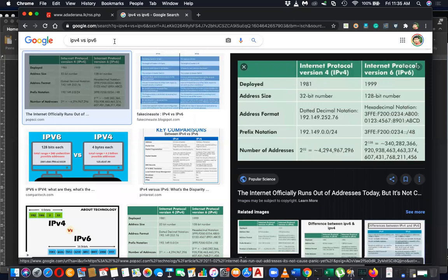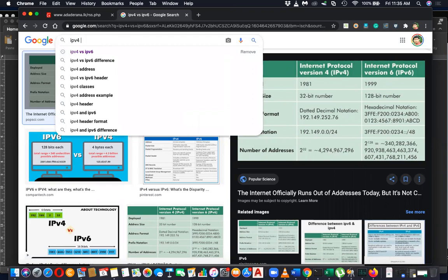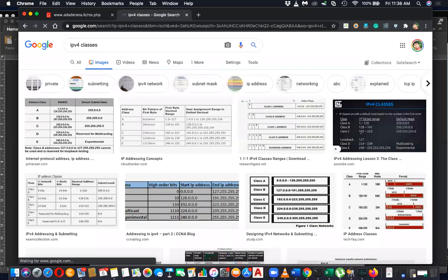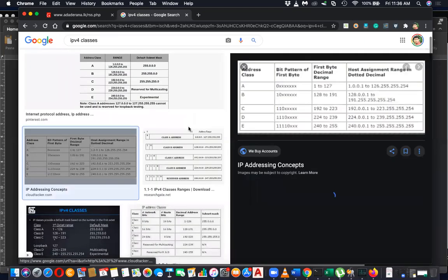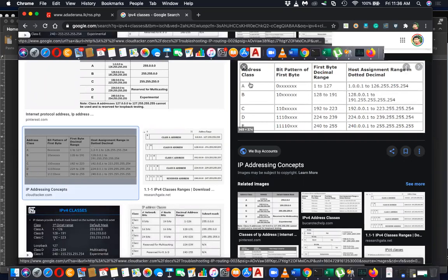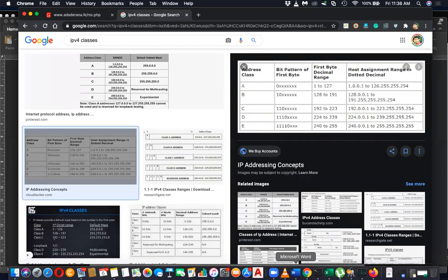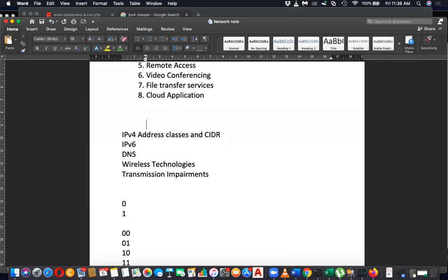Actually, you have to know about the IP version 4 classes. So there are five classes. Actually, you better write this down, or you can just see what's happening there. These are the 5 classes used in IP version 4 addressing: Class A, Class B, Class C, Class D, and Class E. Right? So let me explain how this is happening using MS Word.